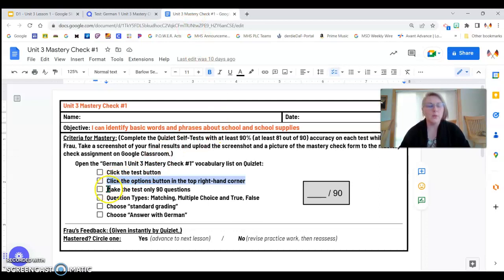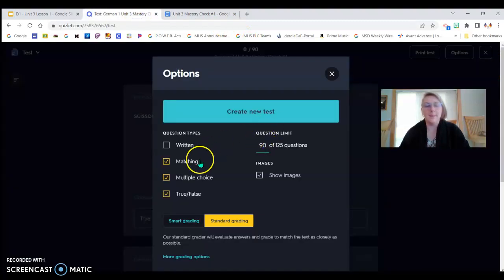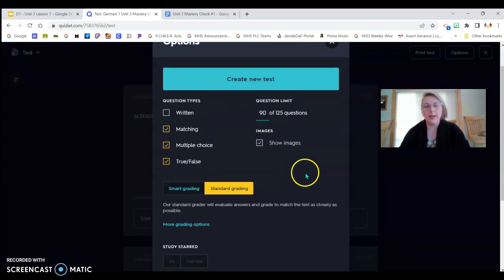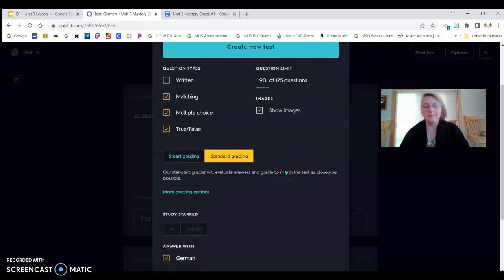Please make sure that you follow this very important one right here. 90, matching, multiple choice, true/false. So we got the 90, matching, multiple choice, true/false. Do not click on this written here. We don't want that. We don't want to have to learn all of the spellings of all of those right now. That's not what's important. We're working on identification and recognition, so that way we can use them in our speech.